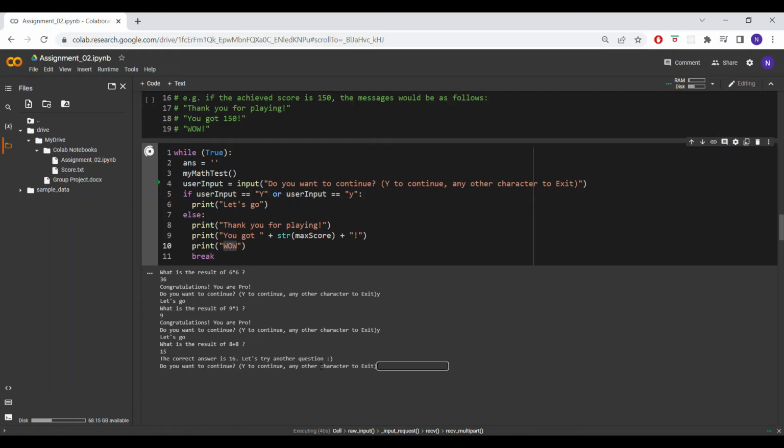Let's try another question. If you don't want to try another question, you can press any character and press enter. So you got 1. The first point was for the correct one, the second for this one, but we entered the wrong answer, so it decremented by 1. So 2 minus 1, that is 1.